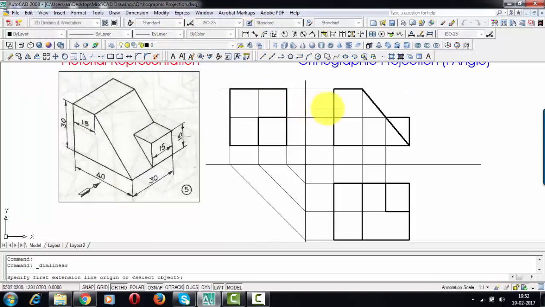Now we're gonna go ahead and provide it some dimensions. So this is 30, this is 30, and that's 15. Okay, let's go ahead and provide that dimension also. That's 15. All right, and that's 15, this is 15, this height is also 15. So let's go ahead and do that.